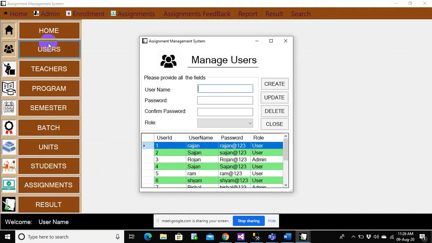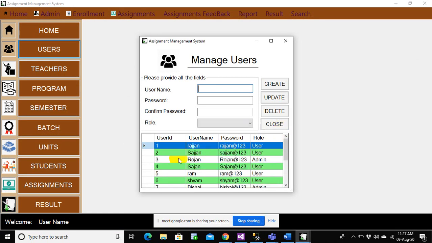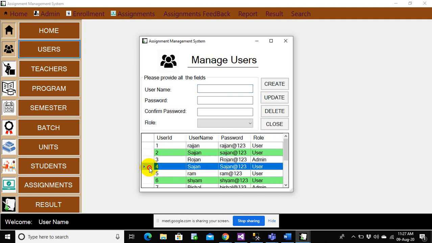Let me go to users, and now you can see we have all those users just now. We have all the users populated onto the grid view, and our objective is done. This is exactly what we wanted to do.